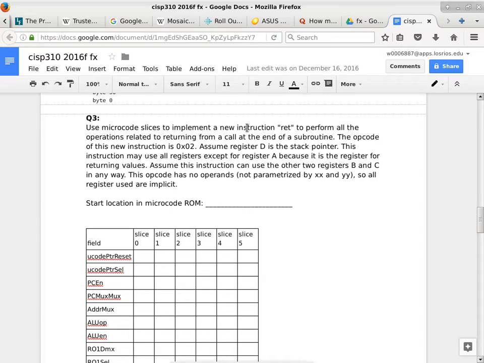Use microcode slices to implement a new instruction, return, to perform all the operations related to returning from a call at the end of a subroutine. The opcode of this new instruction is 0x02. So if 02 is the opcode, where do you think is the start location of the first slice corresponding to this entire family of opcodes?